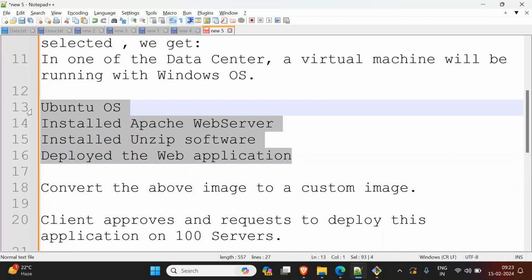You can take a copy, you can create a new image now. That option is available. That new image we call a custom image. That image will contain what? Everything: Ubuntu and these three softwares. So how to do that?